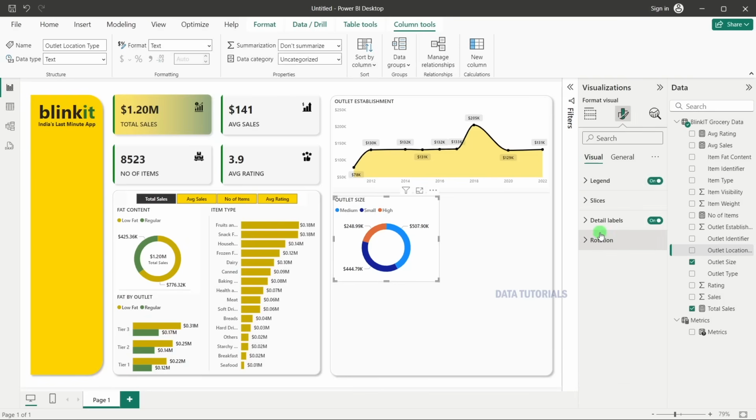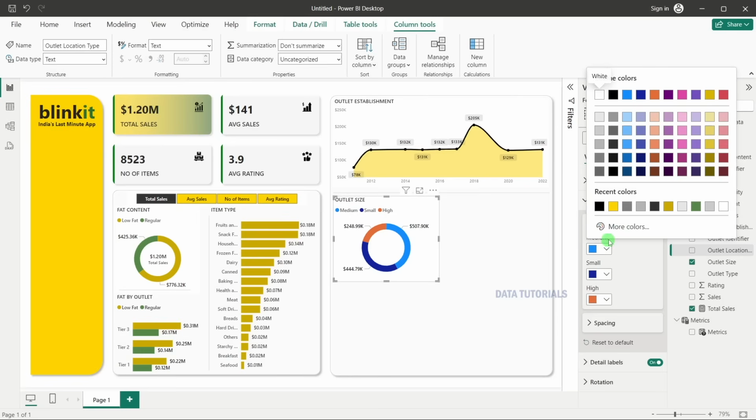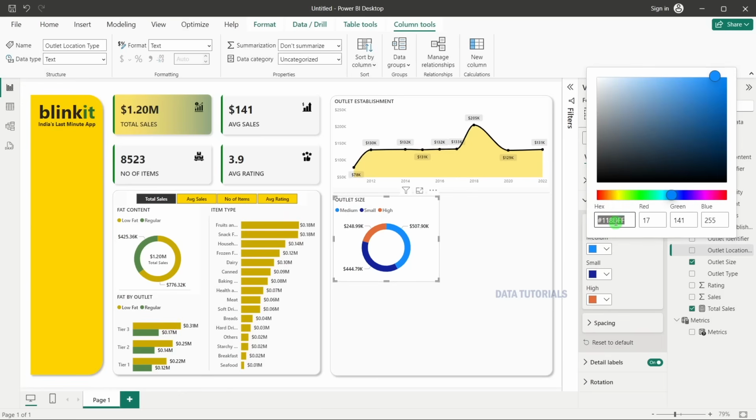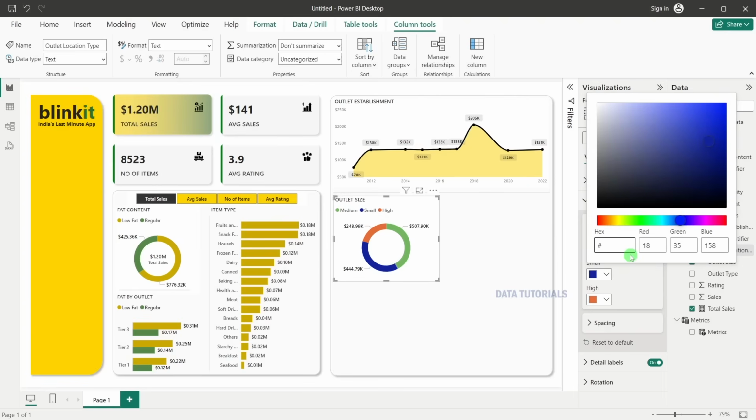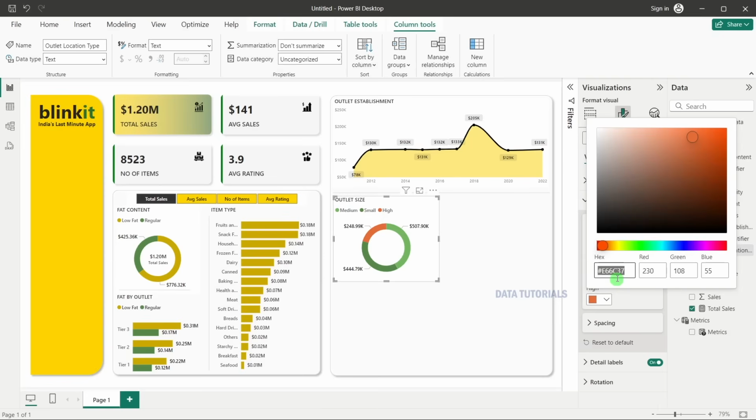I will go ahead and change the slices. For medium I will be using a different color. For that I have a code for the medium as #73B761. This will be the color for this. For small I will be using the color code #568949, and for high I will be using the color code #FFD200. That is the yellow color.